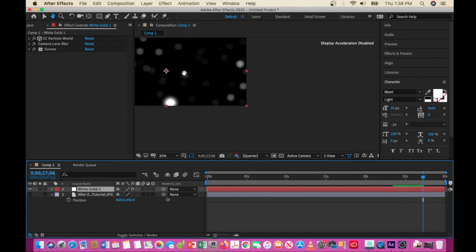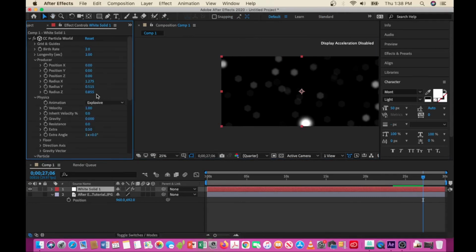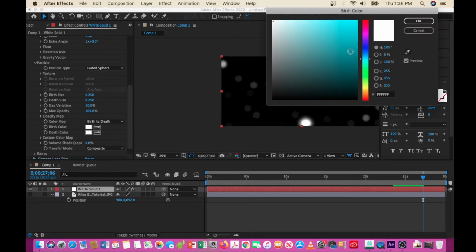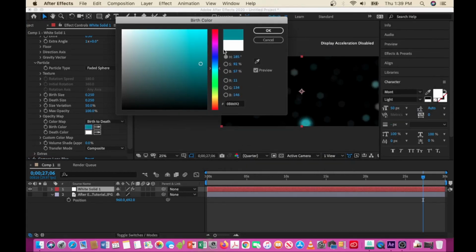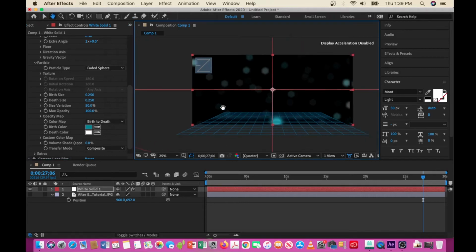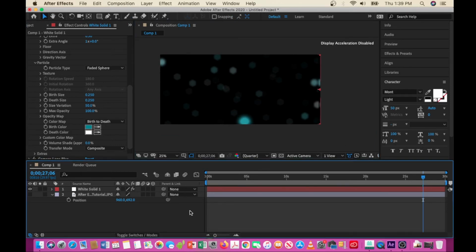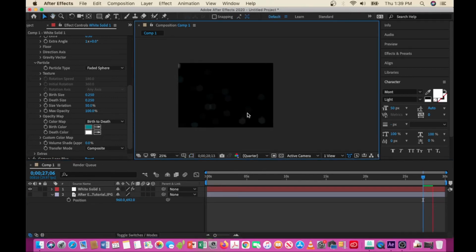Okay, so in order to advance this, I must go again to the particles and try to change the colors from the birth color to the death color. So the birth color can be darkish blue, and then the death color can still be white. So on a Mac, as you can see, I managed to get what I was thinking about, unlike on Windows because it is still crashed.